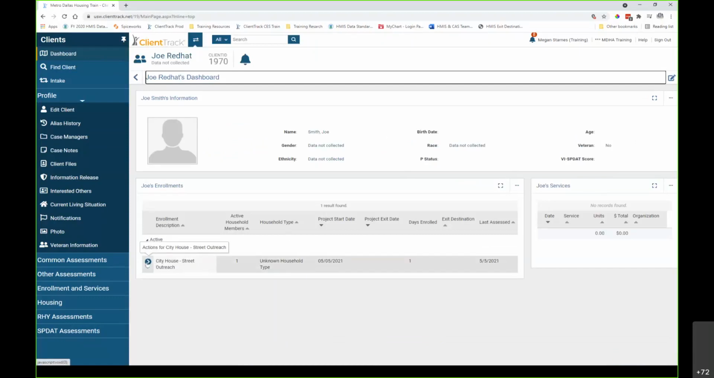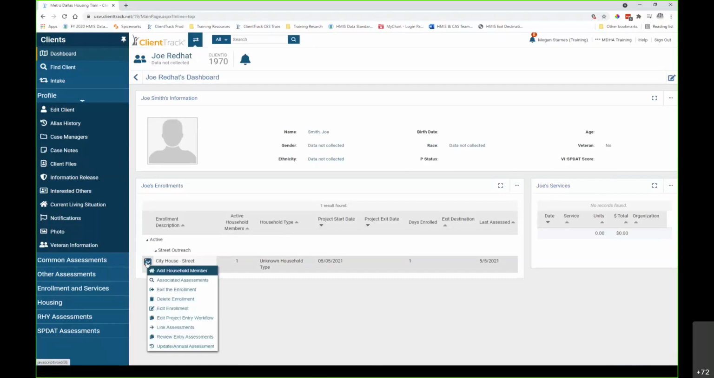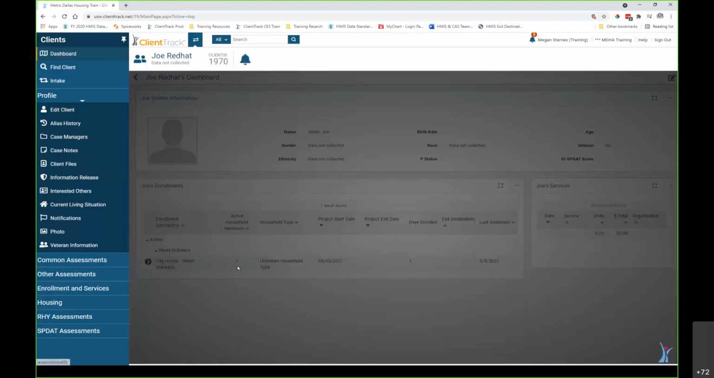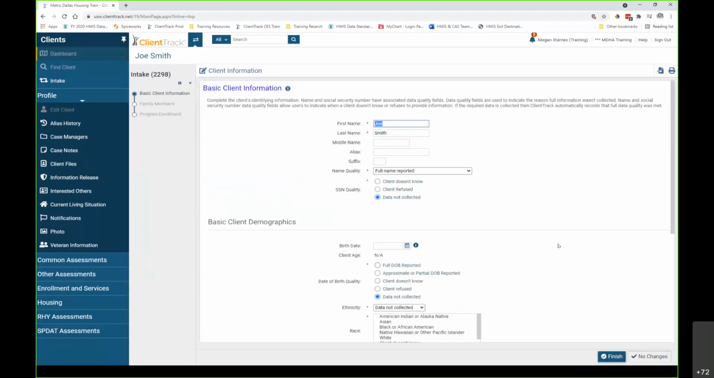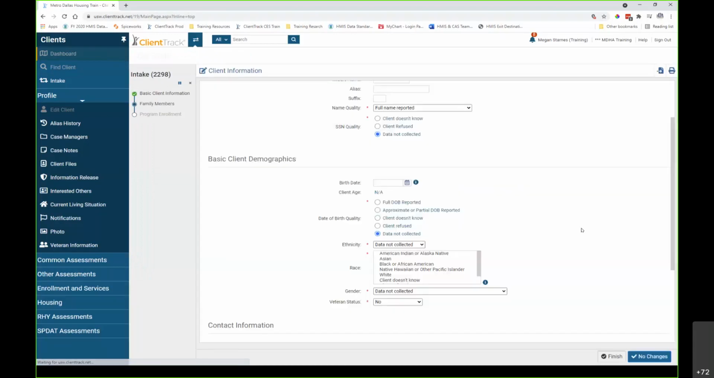If you're wanting to edit anything on those later pages in the workflow, I'm going to go in and choose Edit Project Entry Workflow just to walk you through some of this. You do have the option to change demographic information in the workflow as well. So you could, just like we did on the last page, update any of that and choose Finish. For now, I'm going to choose No Changes.